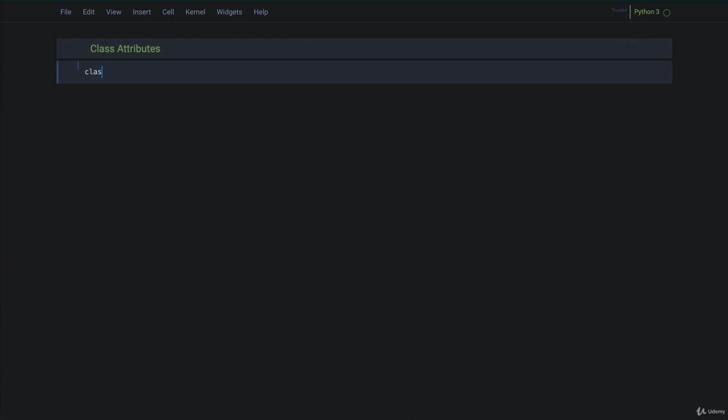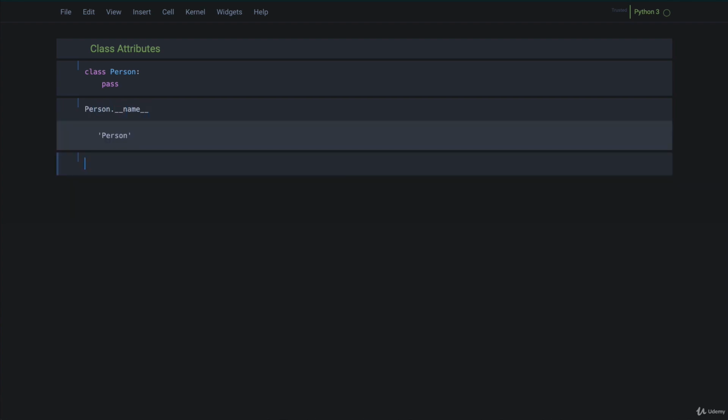So just recall, we create a class by using the class keyword. So that now is basically defining a new type, a new class called Person. And I'm just going to pass, I'm not going to do anything. But as we saw before, we already have a __name__ property. So we can add our own attributes to classes.